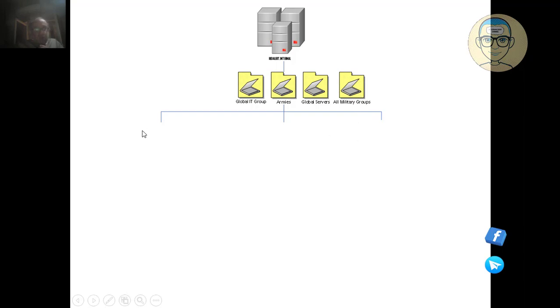For example, we will have a group that contains all of the Ally army, a group that contains all of the Japanese army, a group that contains the Russian army, and a group that contains them all. I have discussed this in previous videos. So these are the main OUs, and under them we will create different things. Just a minute, guys.